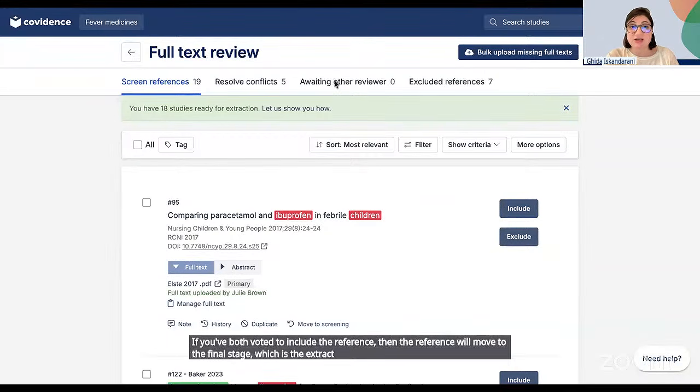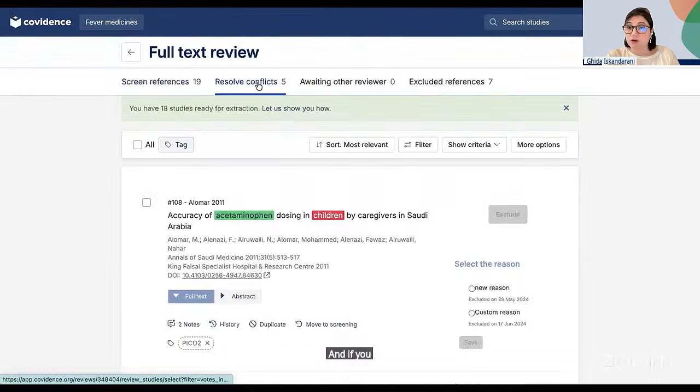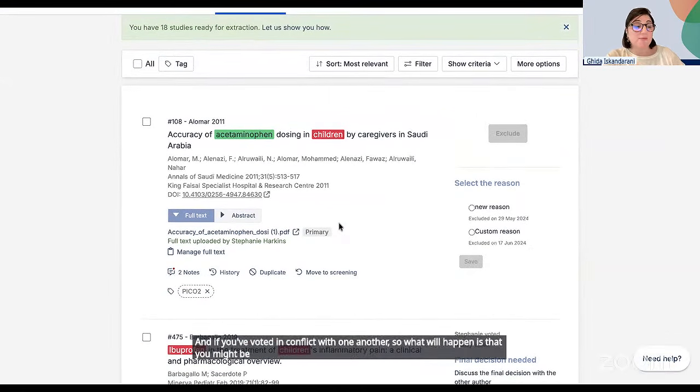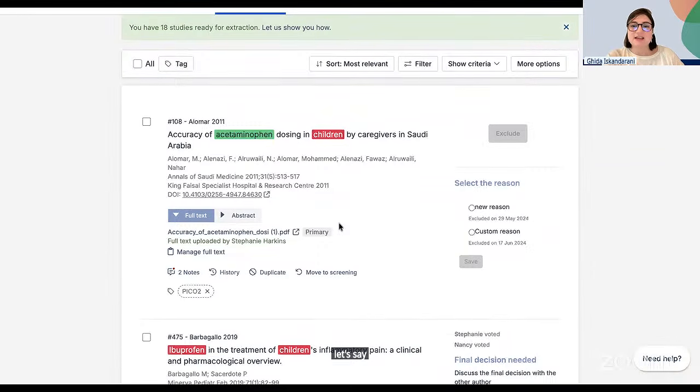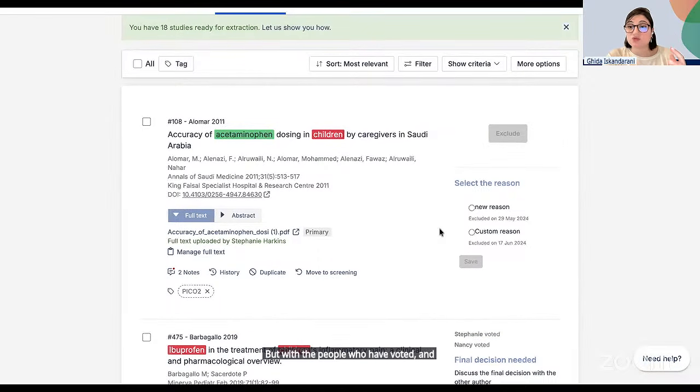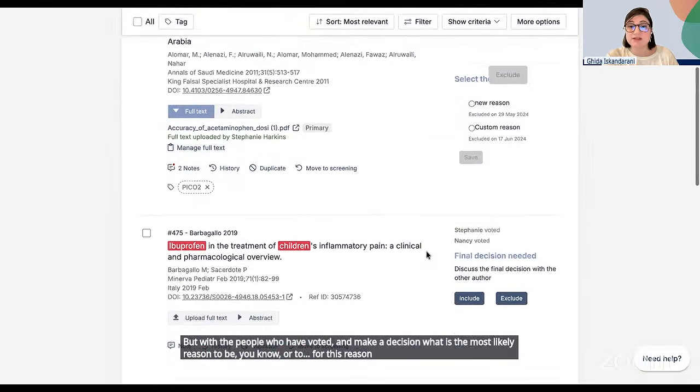If you've voted in conflict with one another, you might come across two different types of conflicts. The first one is when reviewers agree to exclude, but for a different reason for exclusion. In this case, you need to meet with the people who have voted and decide what is the most likely reason for this reference to be excluded.